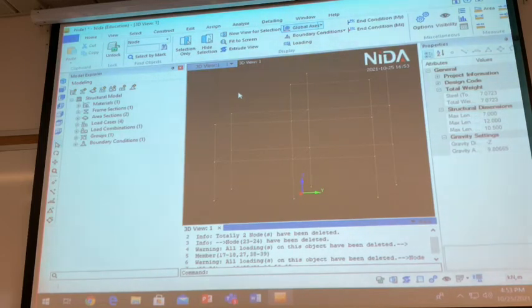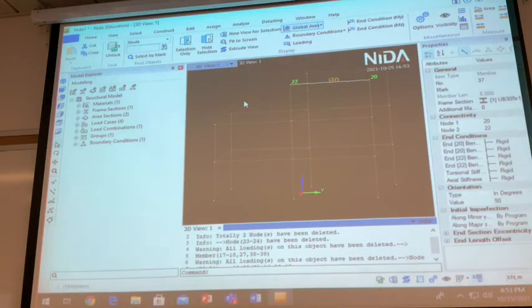Now I'm also doing the geometry, to assemble the portal frame. Because of this, I also want to highlight the box on your right-hand side. This is the property box. The property box can help you to revise the detailed properties.